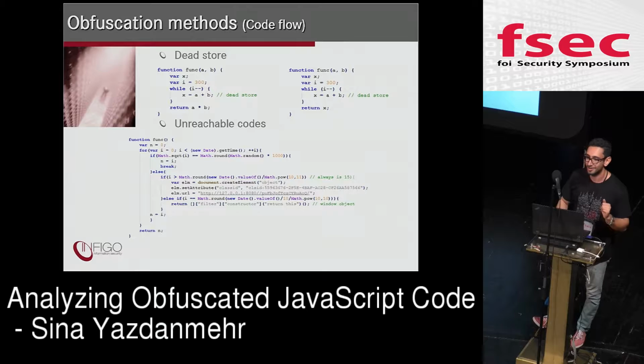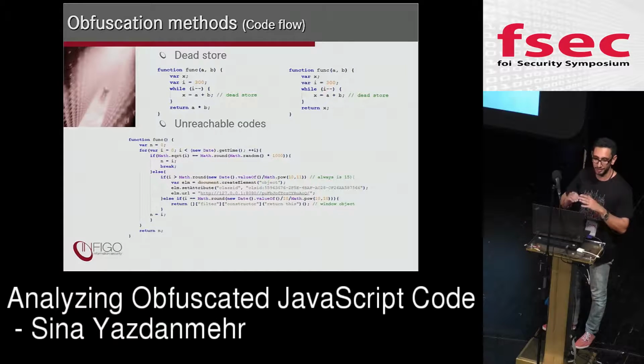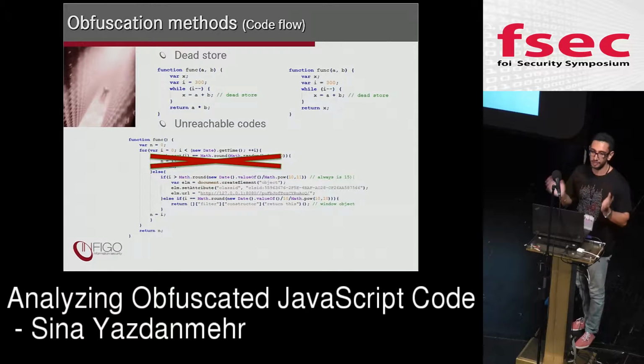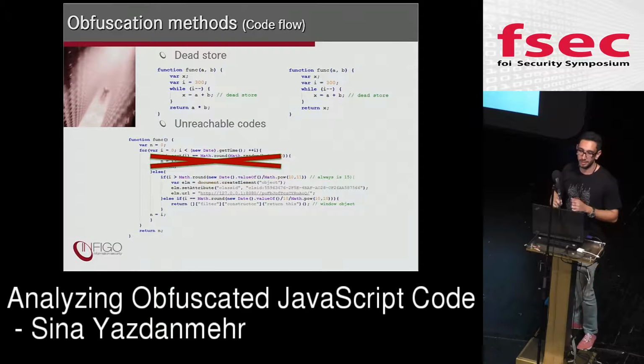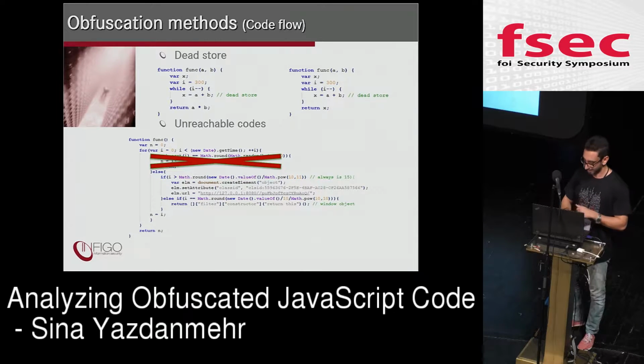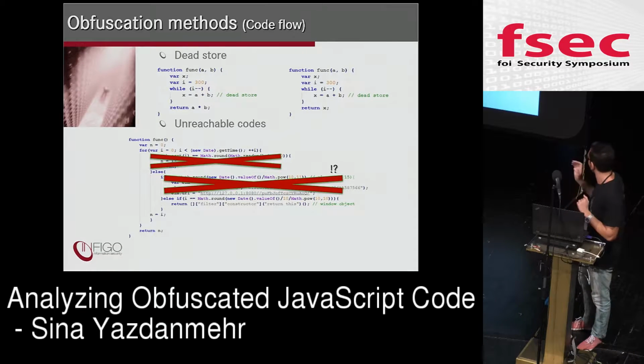No? Okay, you can think about it because I don't have enough time to explain, but it's always false. So this part of code is unreachable, never gets executed. In the body of else, we have another if condition, which is always 15. Again, does anyone know why this expression always returns 15? Of course, you can say in our entire life it is always 15. Okay, this part of code is unreachable again.